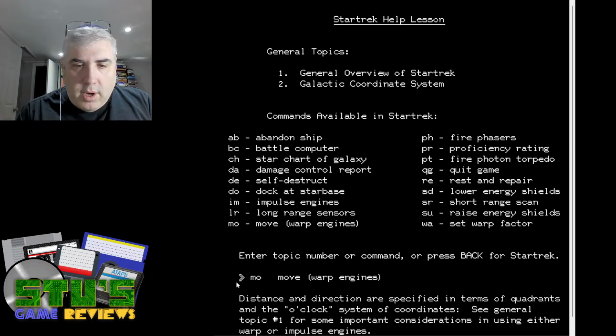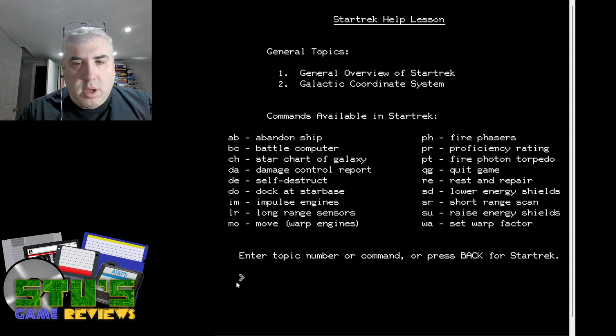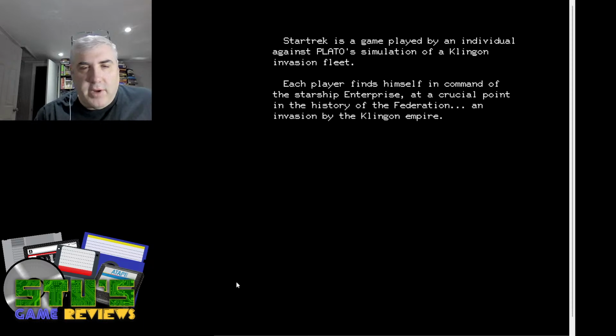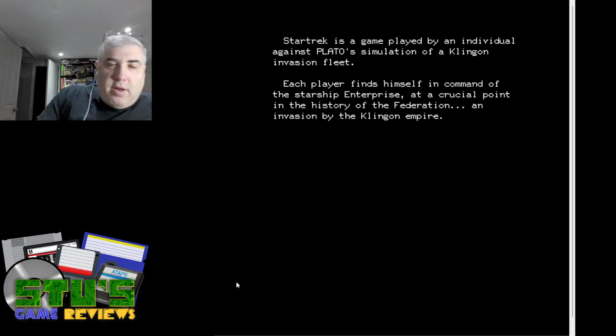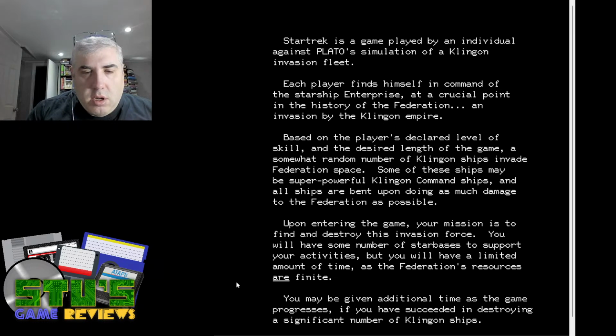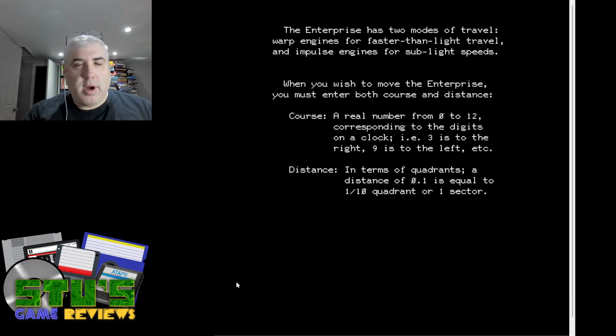Channel topic number 1. The clock system of coordinates. Okay. What does that mean? I don't know. General overview of Star Trek. Star Trek is a game played by an individual against PLATO simulation of a Klingon invasion fleet. Each player finds himself in command of the Starship Enterprise at a crucial point in the history of the Federation. An invasion by the Klingon Empire. Okay. Alright, 3 is to the right, 9 is to the... Okay, I see, alright.